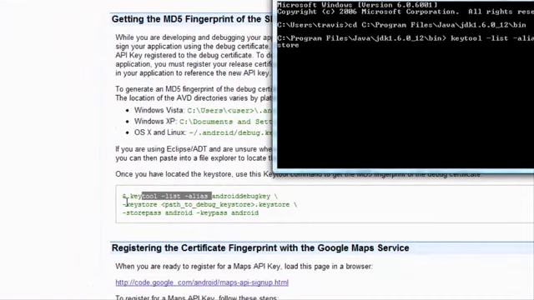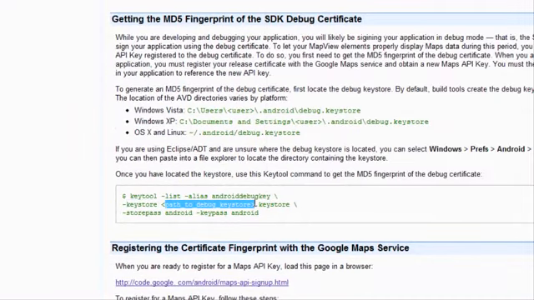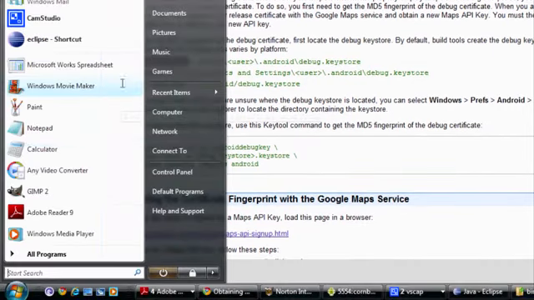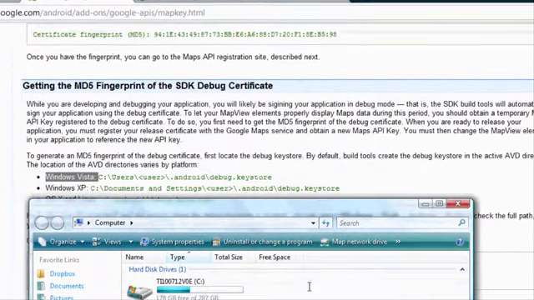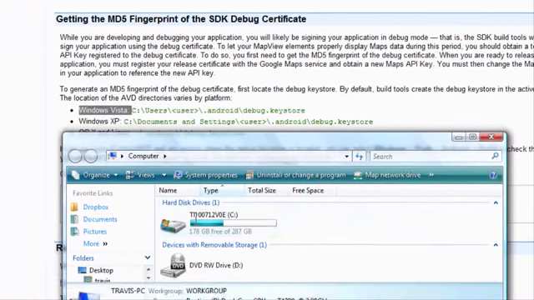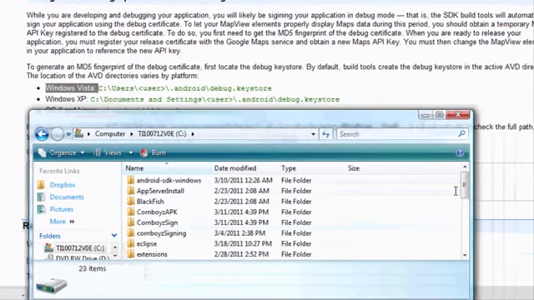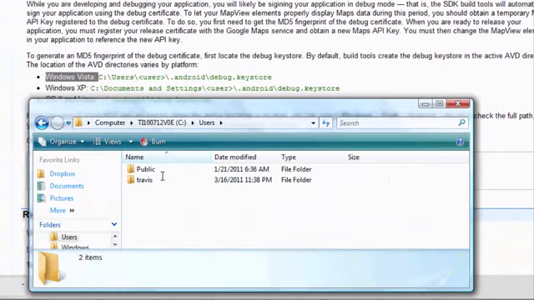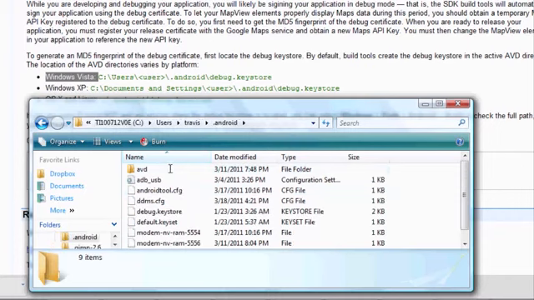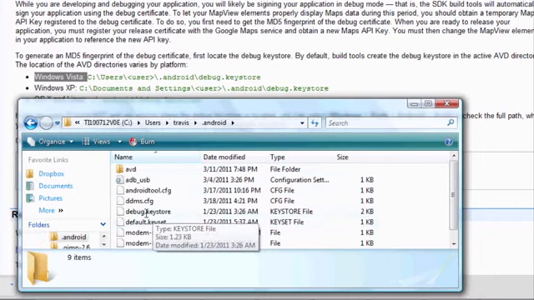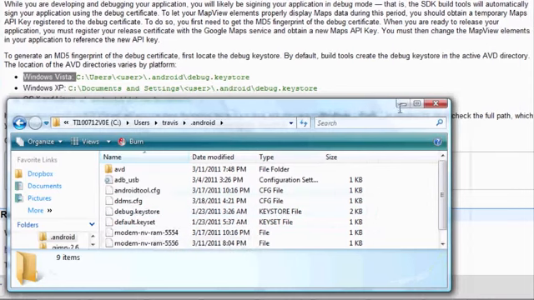It says keystore, and then it says path to debug keystore. And again, it shows you right here where they put this when you downloaded the Android SDK. I'm just gonna follow along and show you guys where mine is, even though it shows it right there. I'm on Vista, so I'm gonna follow that one. It says in C, and then it says in Users, Travis, .android, and you probably want to just make sure it's in there. And here it is, debug.keystore.